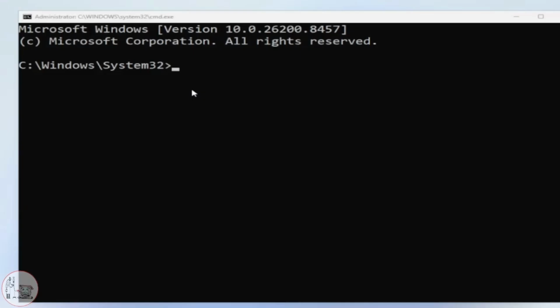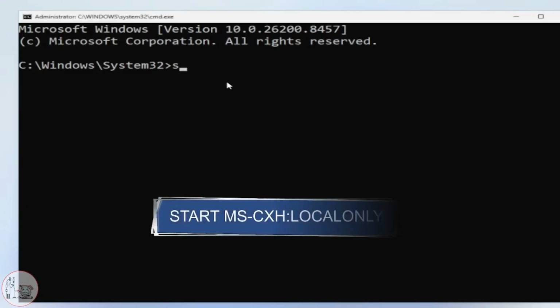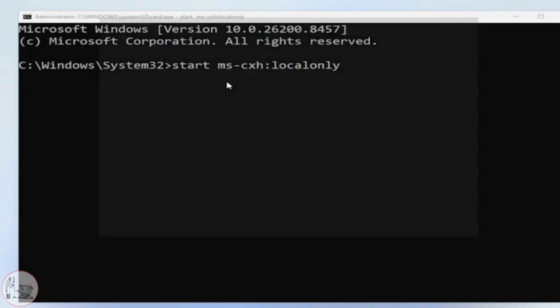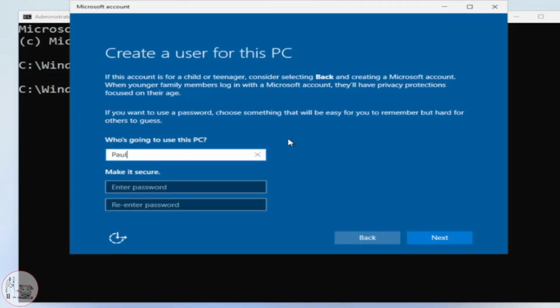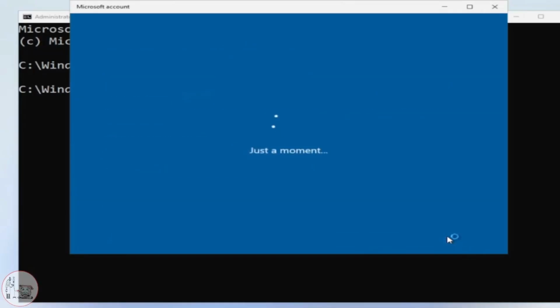Here, what we're going to do is type in start space ms-cxh:localonly, and then press enter. Here you're going to create a user for this PC, and that's what we want to see. So type in your name. My name is Paul. If you want to have a password, then just put a password in there and confirm it, and then click next.